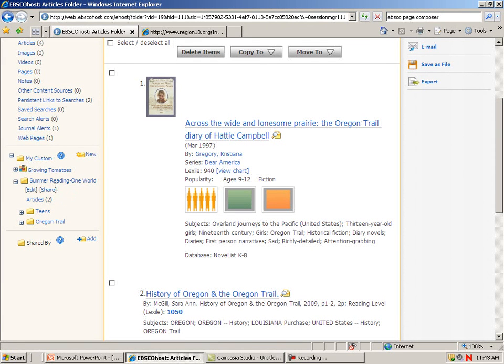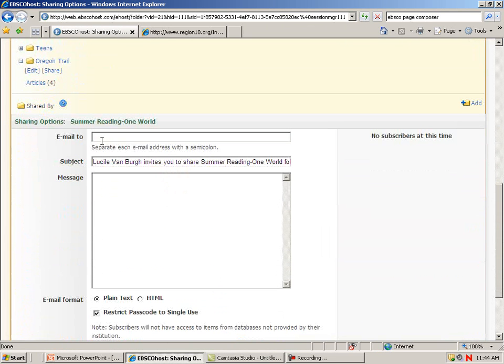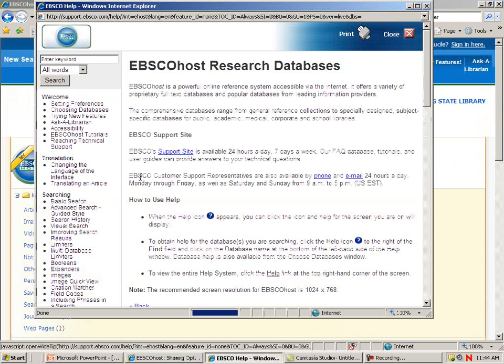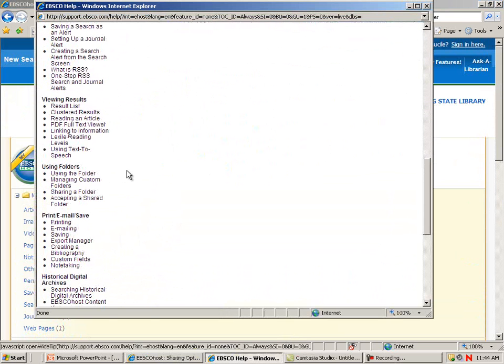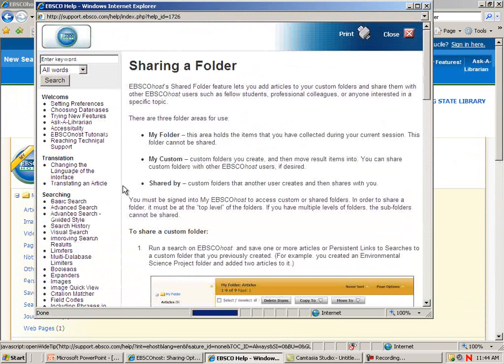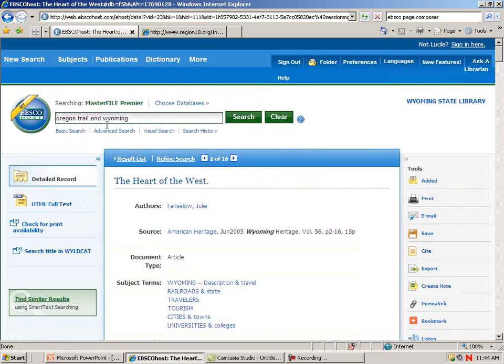So I can create a share for my summer reading. Click on Share, scroll down, and you'll put the email addresses in. The person you're sending this to will need to accept, and then you'll see them listed here on the right-hand side. More detail on shared folders can be found under Help. Let's go back to our results page.